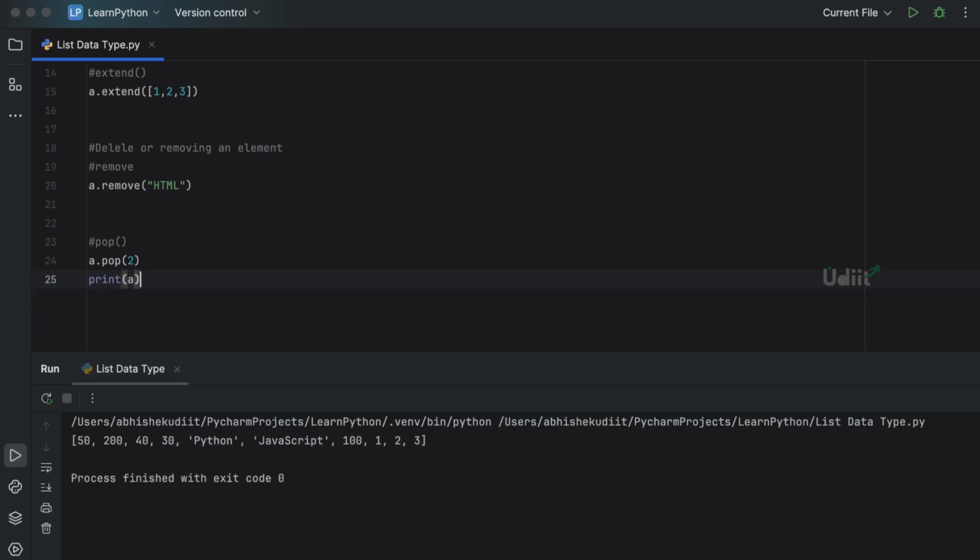Now I'll run. You can see previously we had 70 over here. So now this element 70 has been deleted from the list. Okay, so it has just got popped out from my list. This is another way how we can delete an element from the list using the index number.